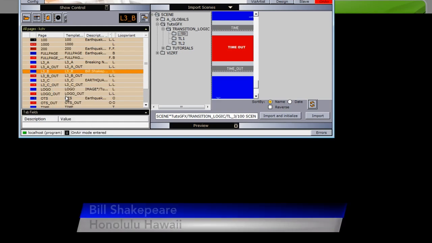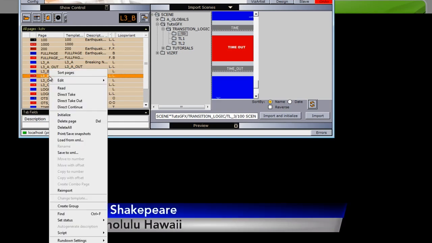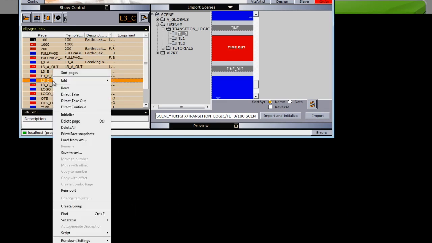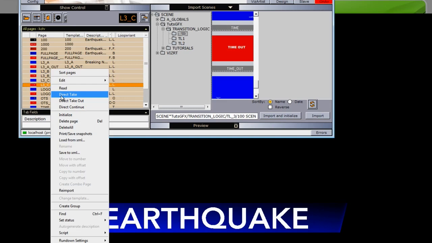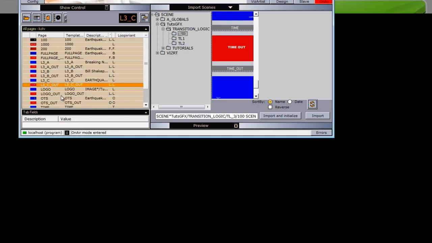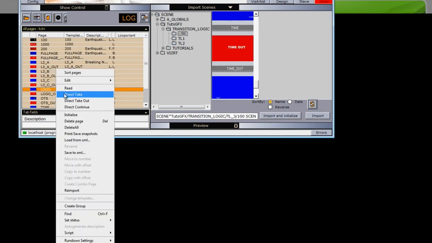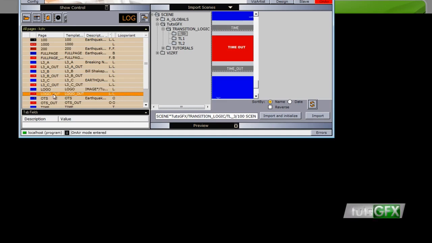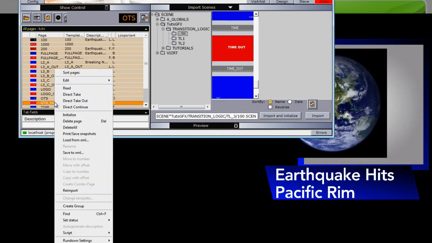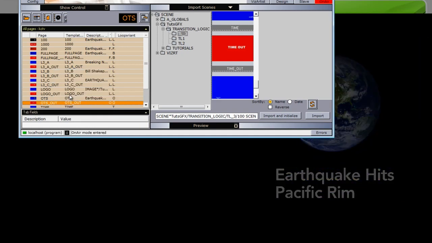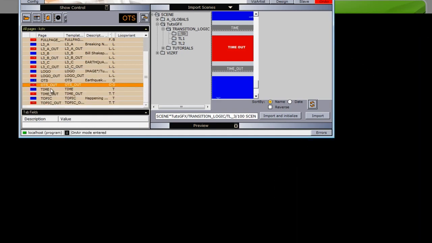So we can go down each graphic here and try it out. This is our L3B. That comes in. We try the L3B out. We do a direct take on it. That goes out. This is our L3C. We'll do a direct take on that, and then a direct take on our L3C out. So now we can try the logo. We'll do a direct take on the in page, and then we'll do a direct take on the out. Same for the OTS. Let's bring it in with a direct take, and let's take it out also with a direct take. So looks like everything is almost working here.